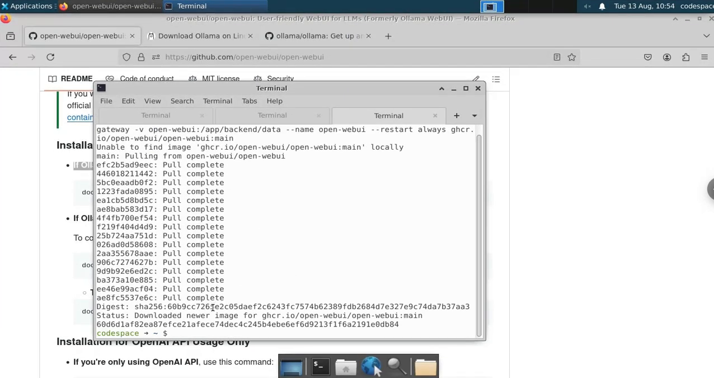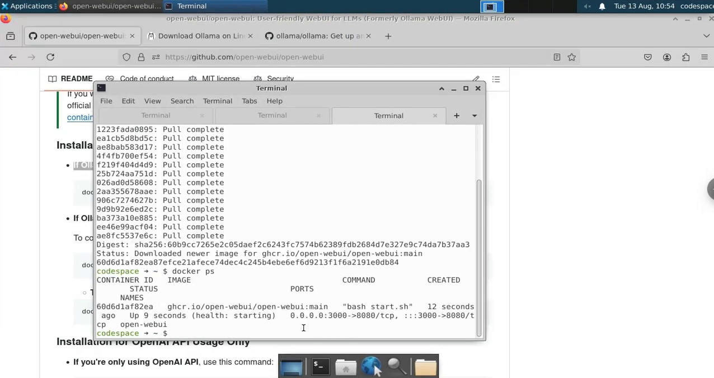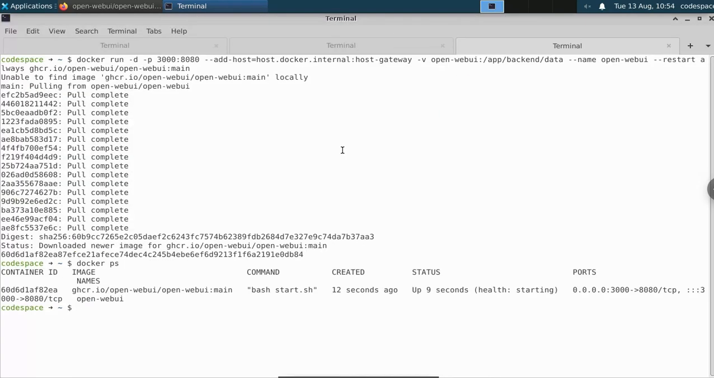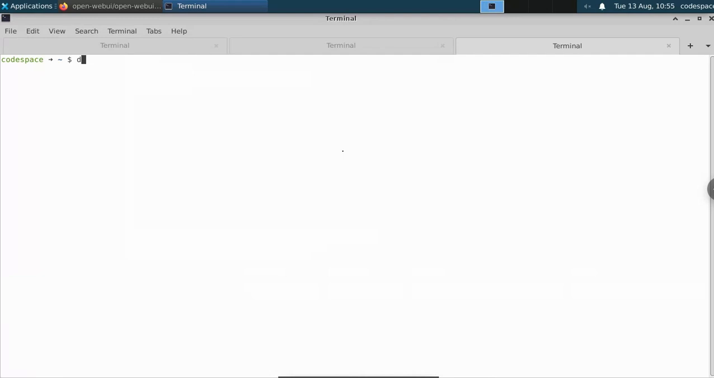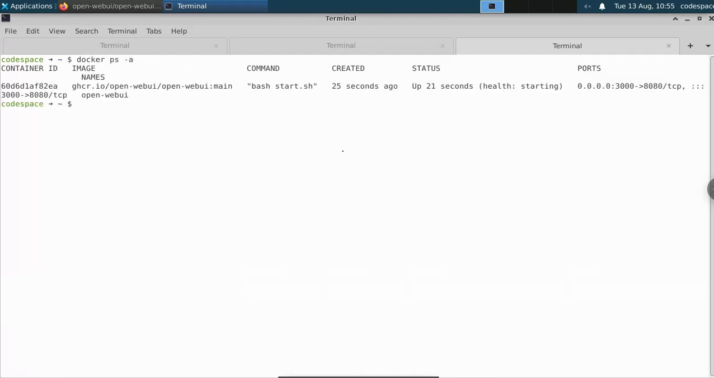As you can see, the Docker downloads successfully. If you use the docker ps command, you can see that we have the container running here. So let me maximize this terminal so that you can see it better. docker ps -a. You can see that we have started running this container 25 seconds ago at port 3000.